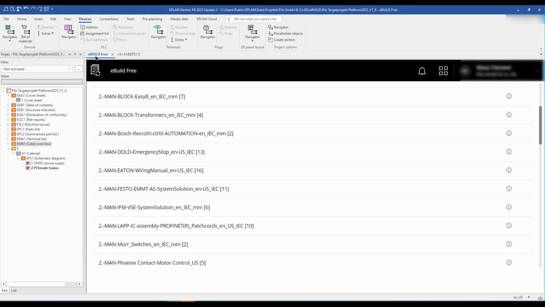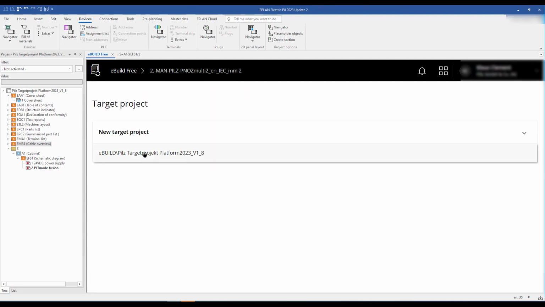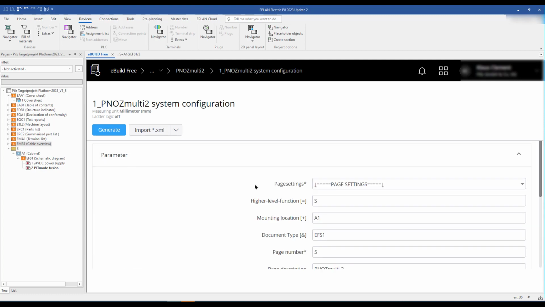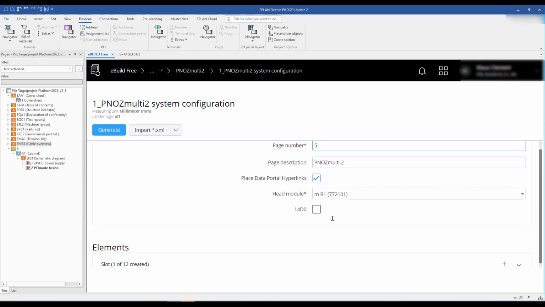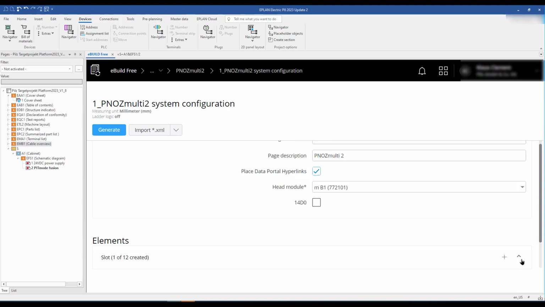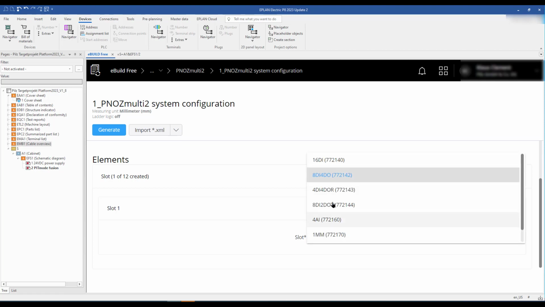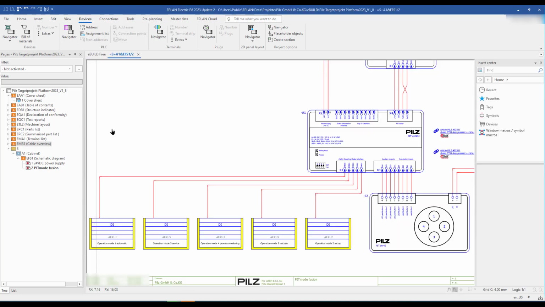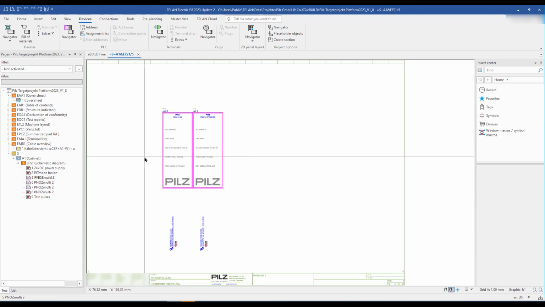I go back to the eBUILDfree configurator and choose the PNOZmulti 2 configurator. I click on my target project. I select the basic module MB1 and the extension module with 8 digital inputs and 4 digital outputs. I click on generate. In my target project you can see my PNOZmulti 2 system.